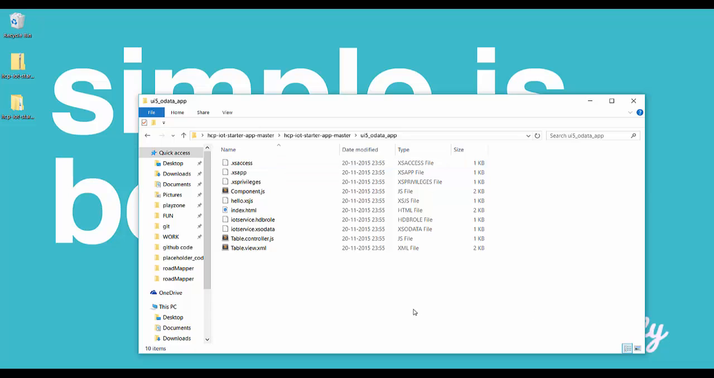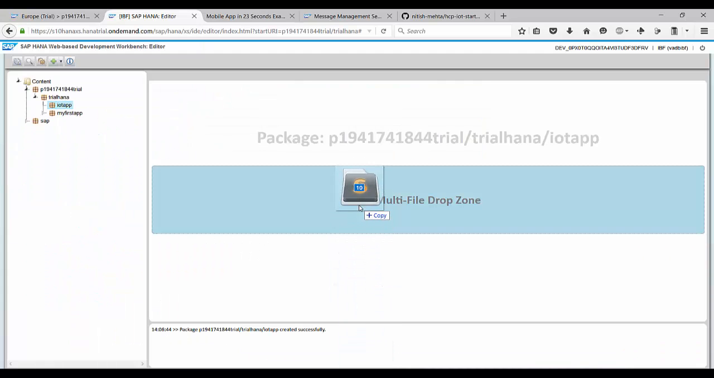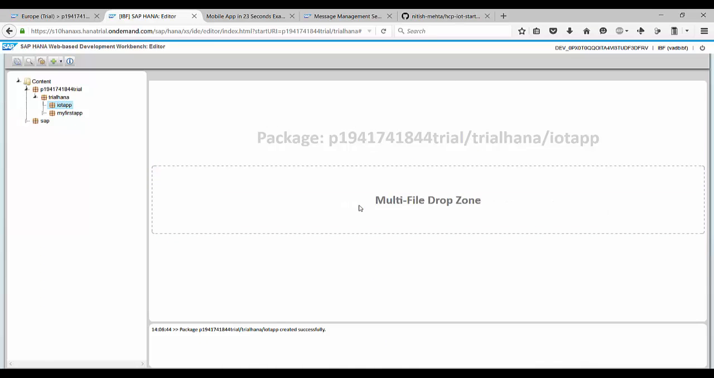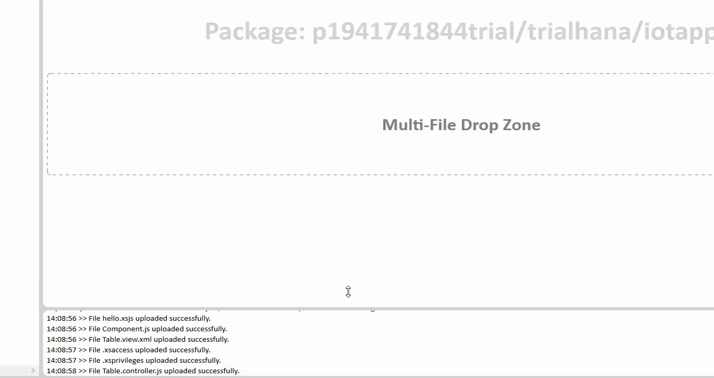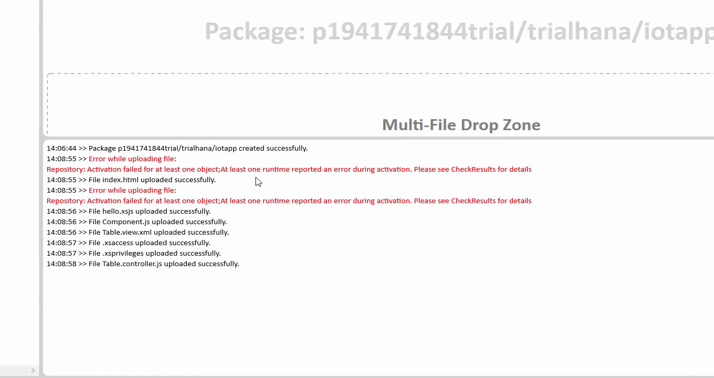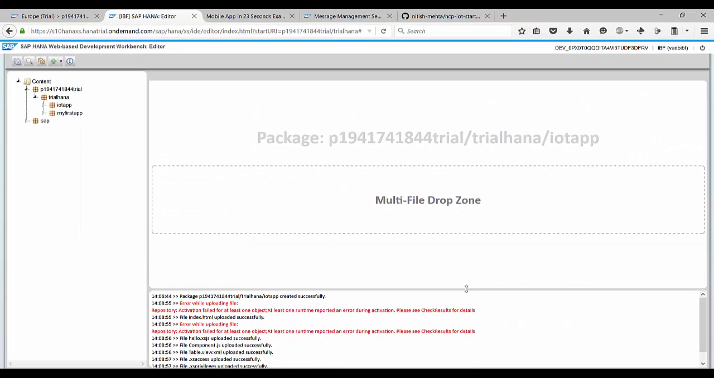So what we'll be doing is we'll be copying these files to our package. So you can copy, select all of them and just put it on this drop zone. So this would create all the files that we just copied under this IoT application package. Now below you can see the console and output log. So there would be a few errors also that you get, and we'll look at the reason why we are getting these errors now.